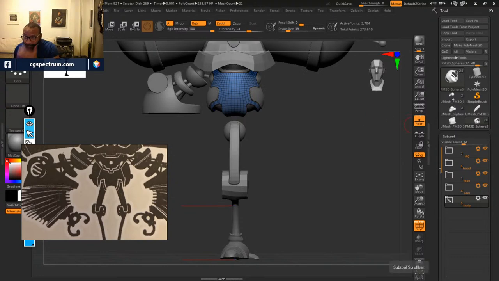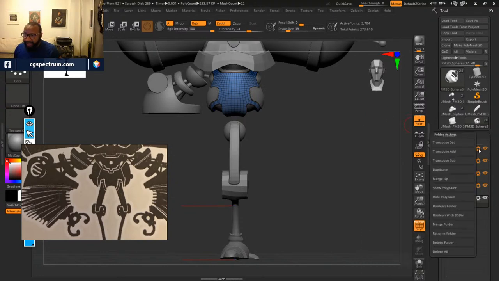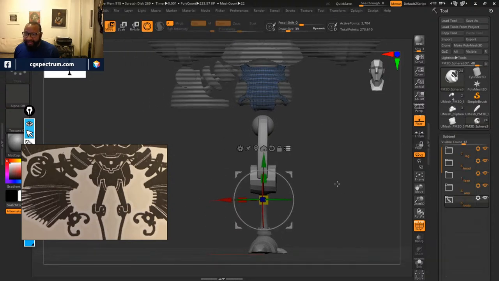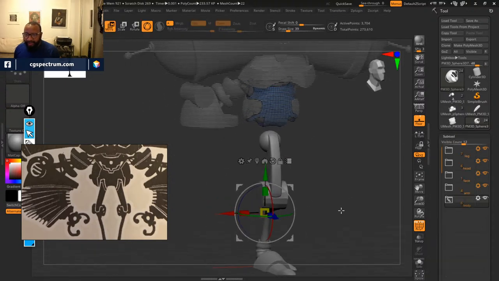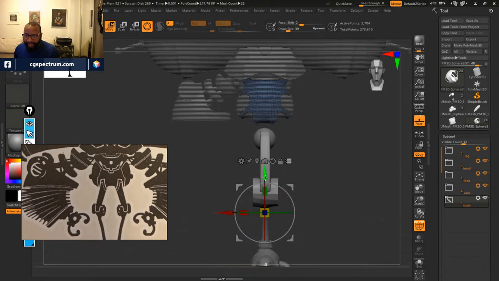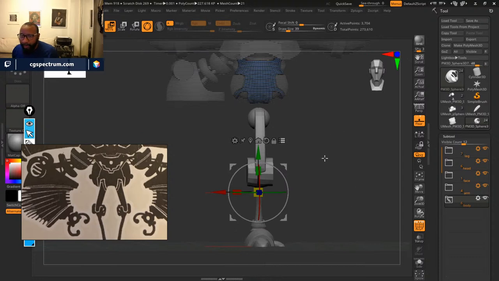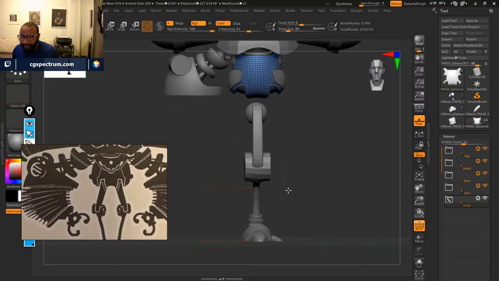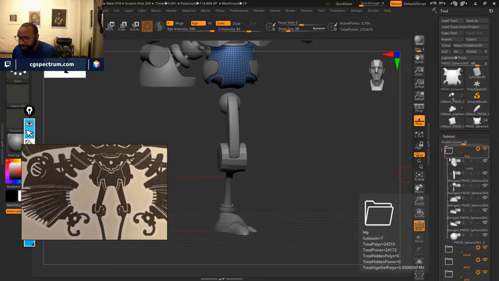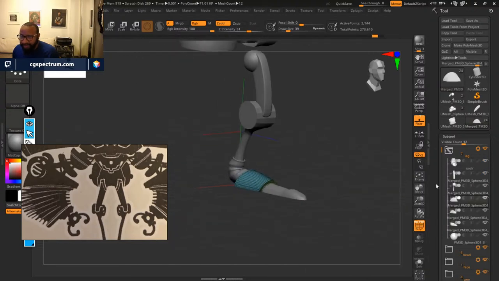Okay, so with the leg, I'm gonna click this little gear here. I'm gonna say transpose set. And you can see everything else is gonna go gray. And what that's gonna allow me to do is put my leg in place. Oh, my leg is still all one thing, so let's go back. I want to split out my foot. So my foot is still within my leg, so I think the start of my foot is here.